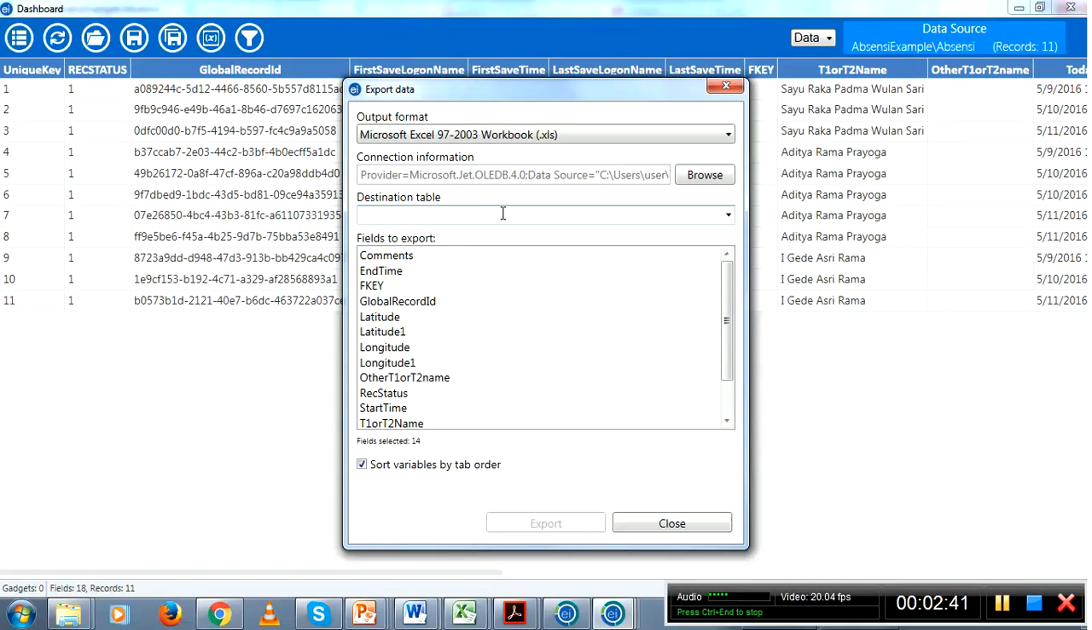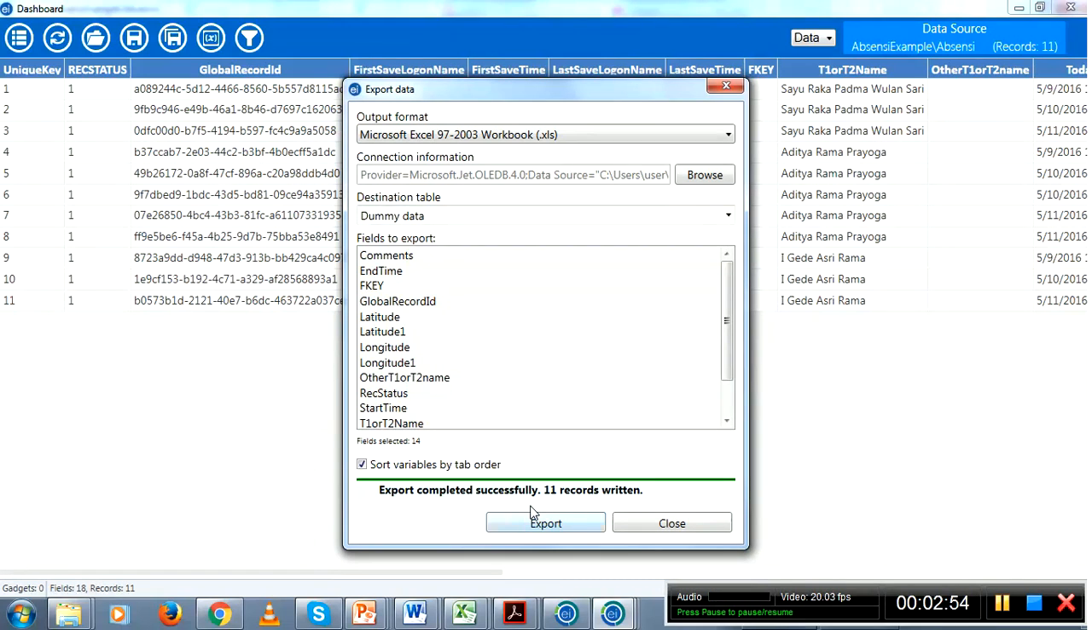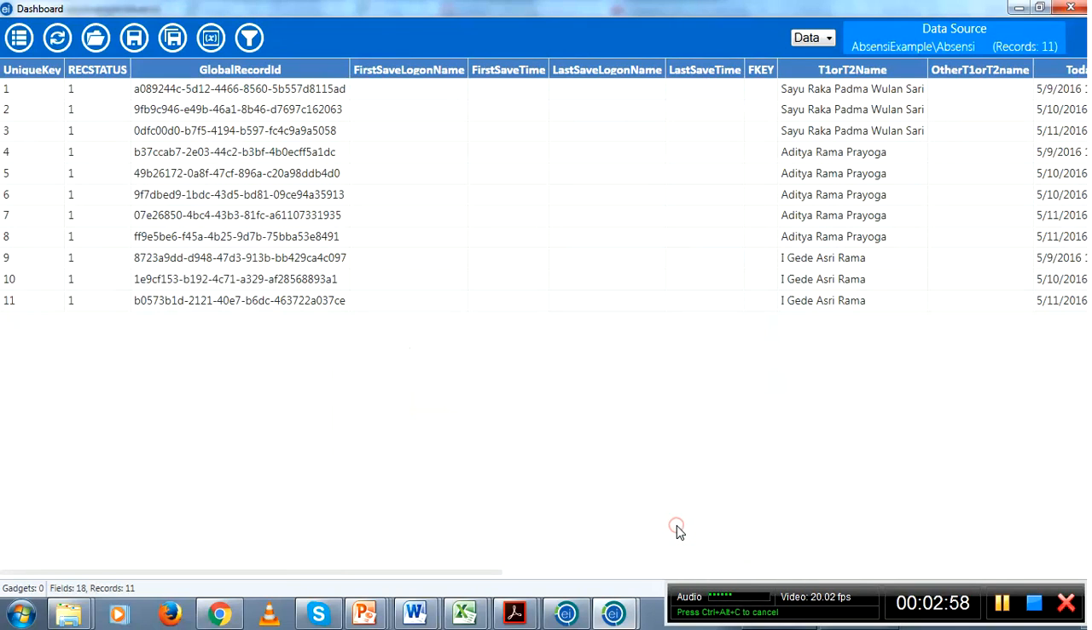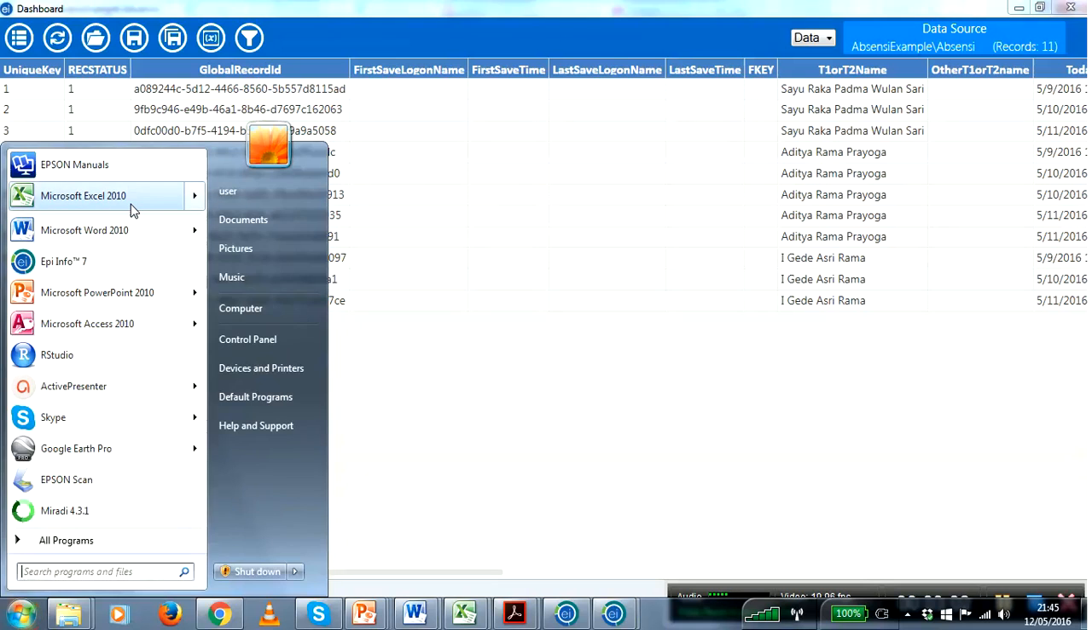So we can put, and if you just leave all of these fields as is, it will basically export all of this information. So we're going to click Export now. And that export has been successfully completed. So we can click Close. And let's have a look now at that data. So we can open up.